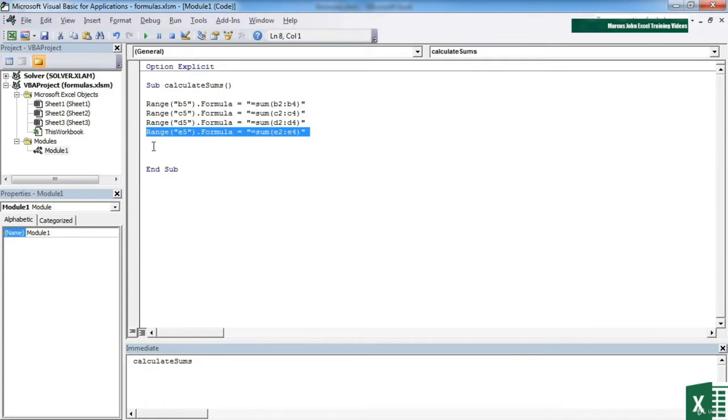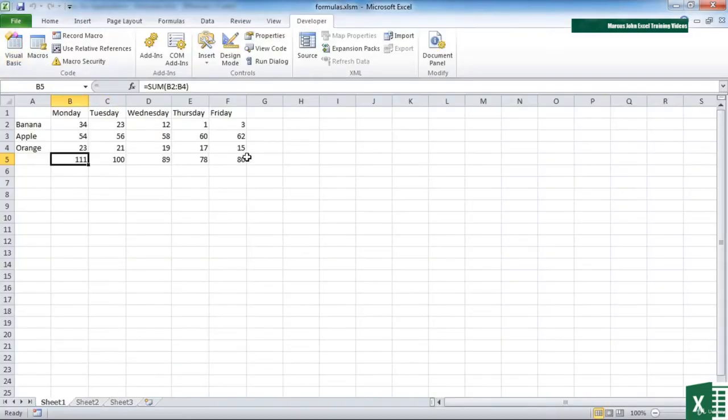5 days in a week. When did that come about? F5 is going to receive the formula F2 to F4. That's pretty straightforward stuff. All 5 are in there.